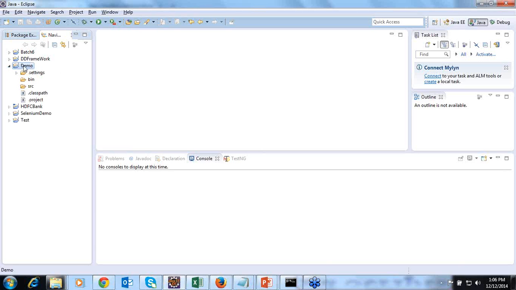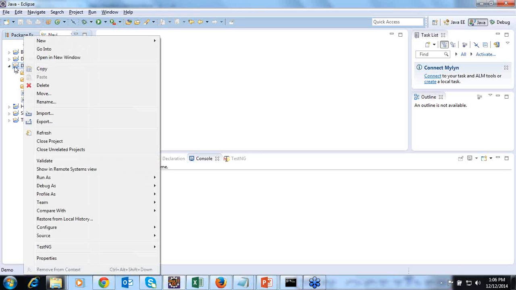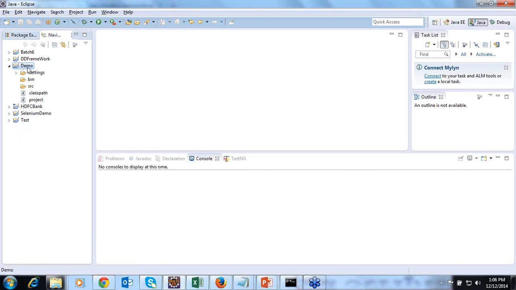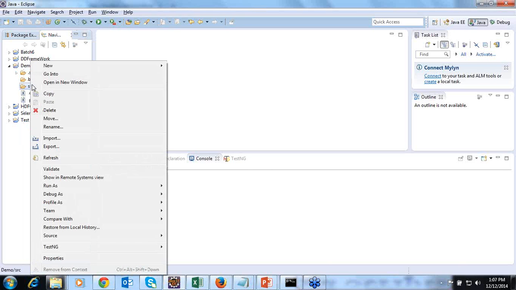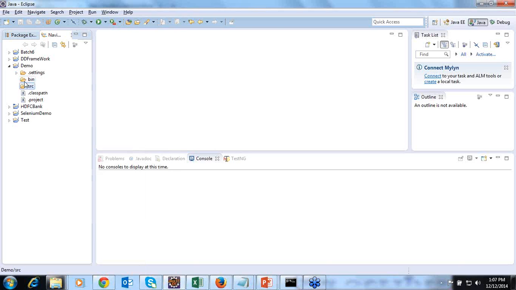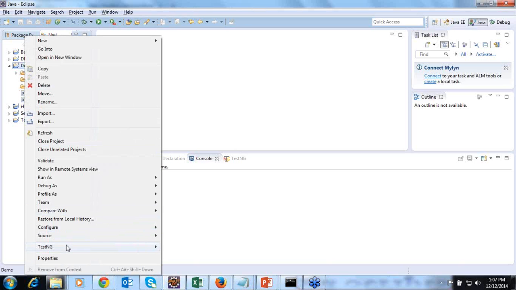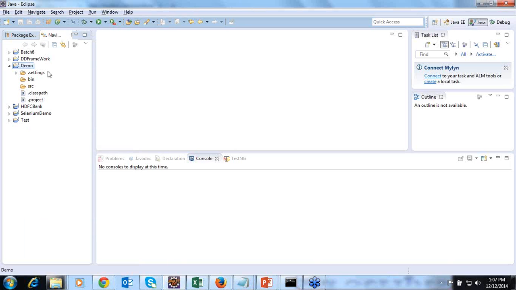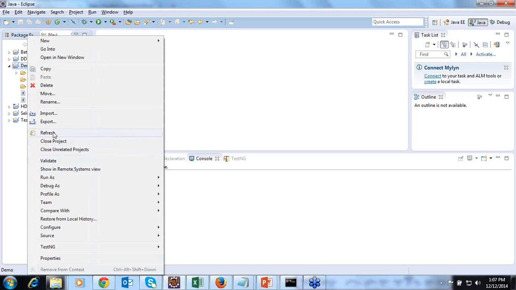Very simple. Right click on the project. Remember, you need to right click on the project. Some people by mistake right click on the src folder and try to add. Don't try to add at any folder or package. Please right click and go to properties. If you are in navigator view, you will not be able to see a Java build path here.